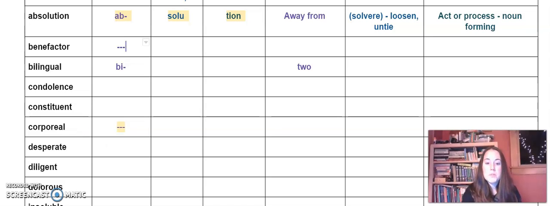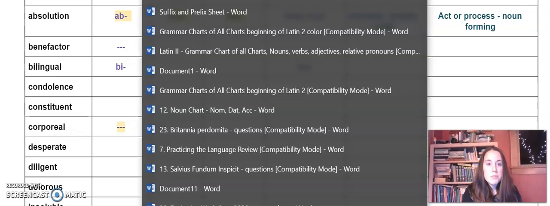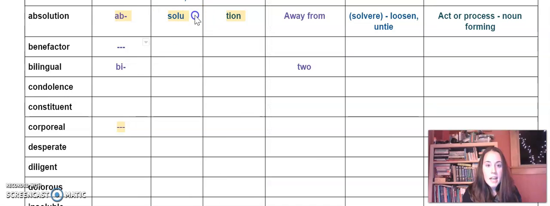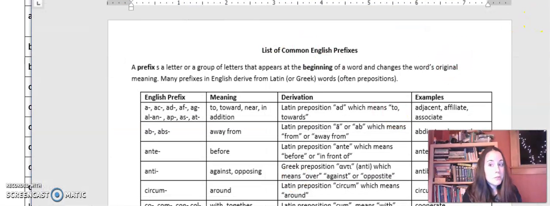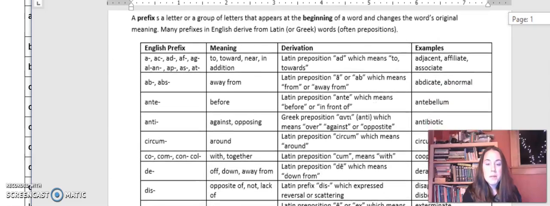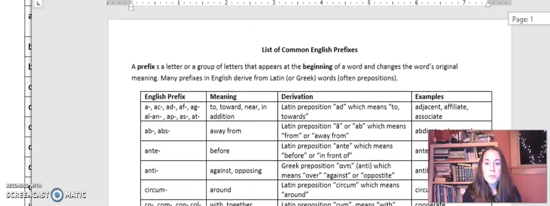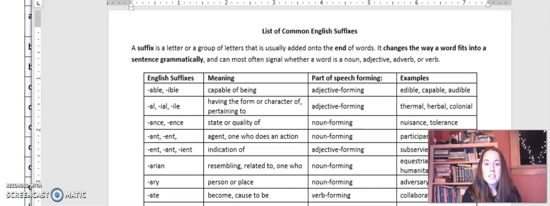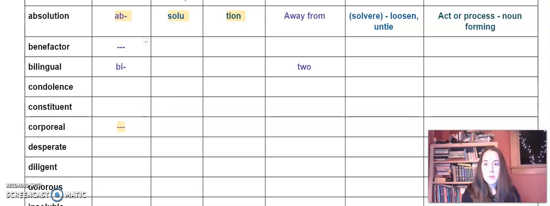You will want to use the handy dandy prefix suffix sheet that I think I gave to everybody. It's a double-sided piece of paper, a list of common English prefixes on one side, and a list of common English suffixes on the other. I will also have a PDF version of this online, but I'm thinking it would just make your life so much easier if you don't have to jump between windows, if you can just look at a piece of paper and type it in. But I will put an electronic version online as well.